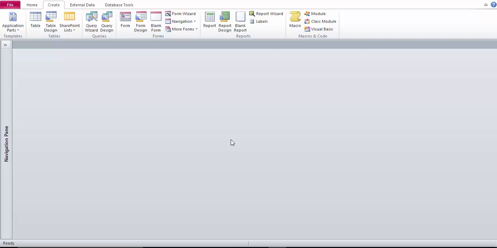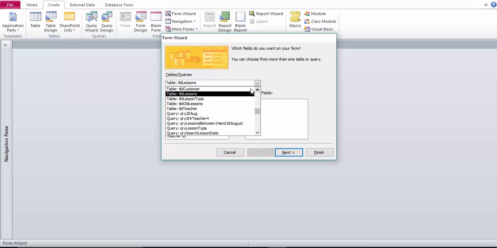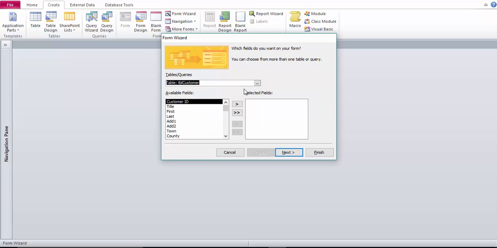Let me show you now how to create a form with a subform. So Create, Form Wizard. This time I'd like a form which will allow me to view customers and the lessons they've booked, and also add lessons to a customer's, book lessons in for a customer. So I'm going to start with Table Customer, and we'll have title, first, last, and let's add their address. Let's add all of the information apart from customer ID.